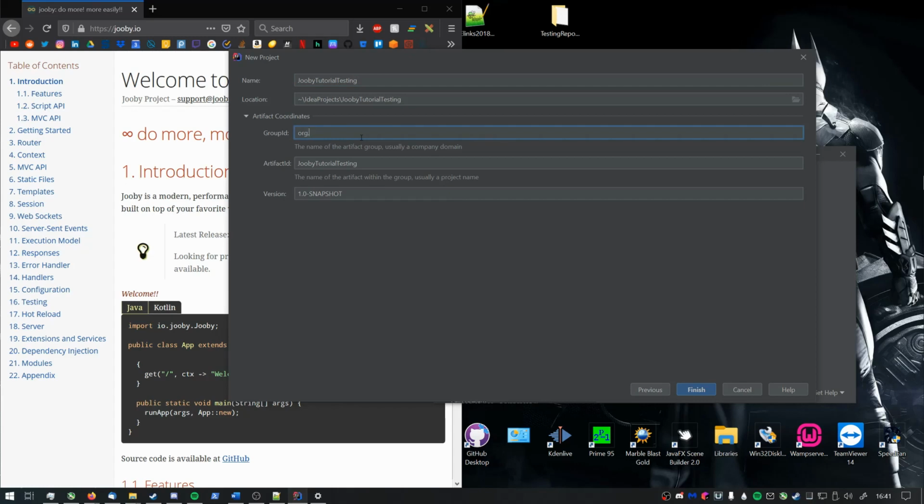It's just me, so I'm doing Slade. Artifact ID is the official name of your application that you're going to be making. So, I don't know, Jooby Backend tutorial. These could be anything, you just have to remember them. They're like variable names. And version, of course, if you're updating versions in big projects, you want to keep your versions up to date.